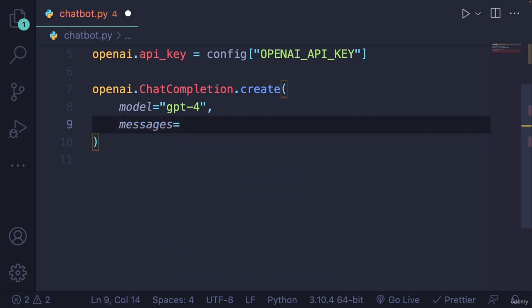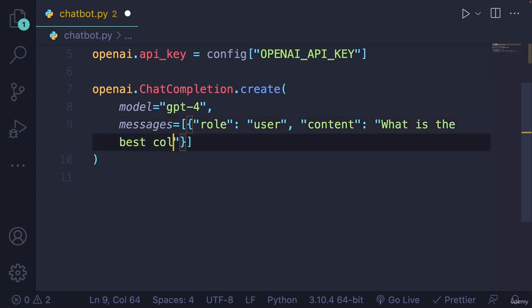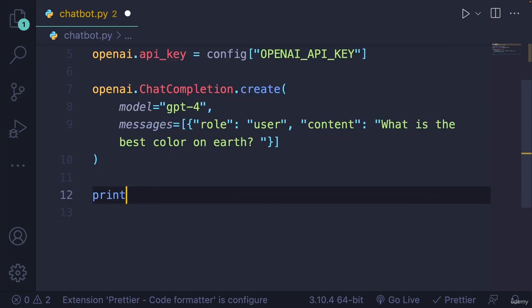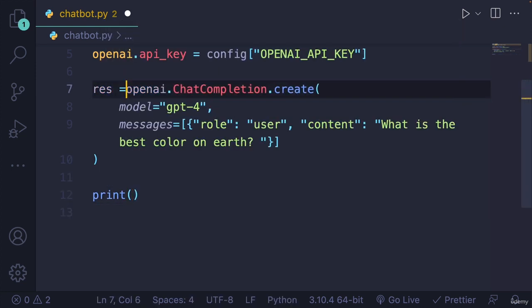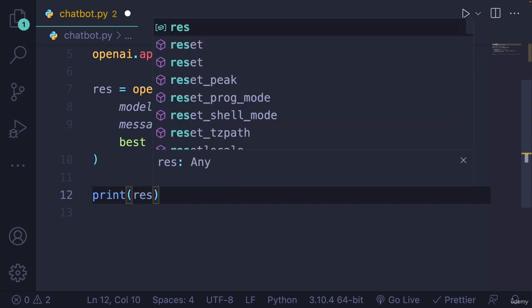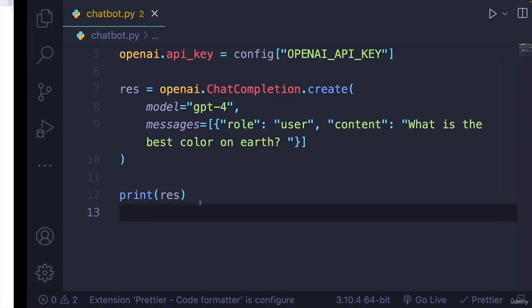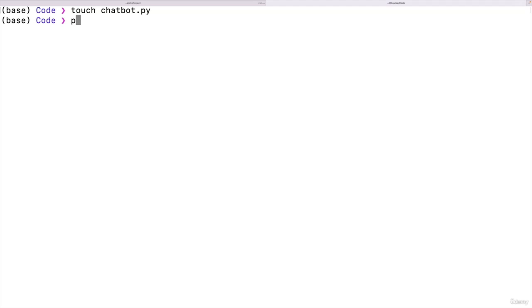And then messages, for now, I'll just hard code a list in here. Super simple. How about I just pass a message where the role is user and the content is what is the best color on Earth? See what it says. Okay, and then let's print out whatever we get back. Let's print res. We'll just print the whole thing for now, and let's run it and make sure it works. So python chatbot.py.